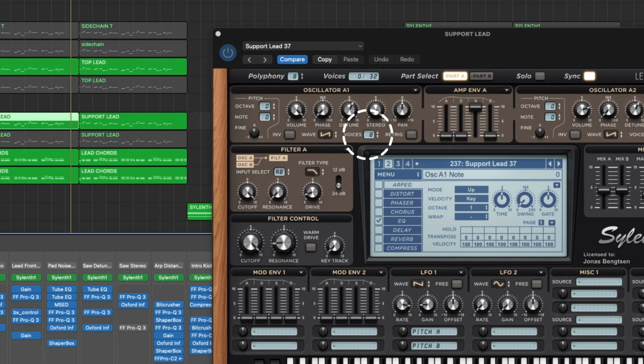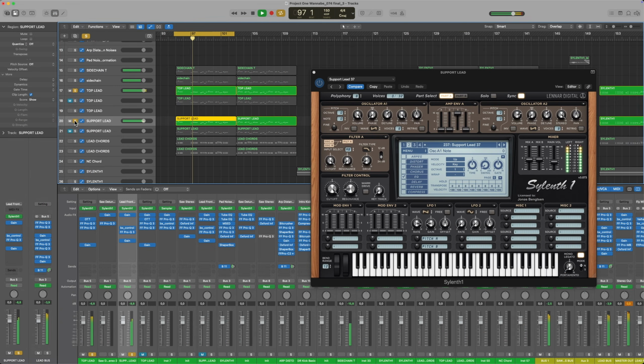As we talked about before, support leads typically have a higher voice count because this makes for a denser layer. And this is perfect to pair with the much simpler nature of the top lead, because then we get the definition from the top lead and the density from the support lead. So we maintain the character of the top lead, but we gain that density and stereo width of the support layer. And this is necessary for the lead to stand out as wide and impressive.